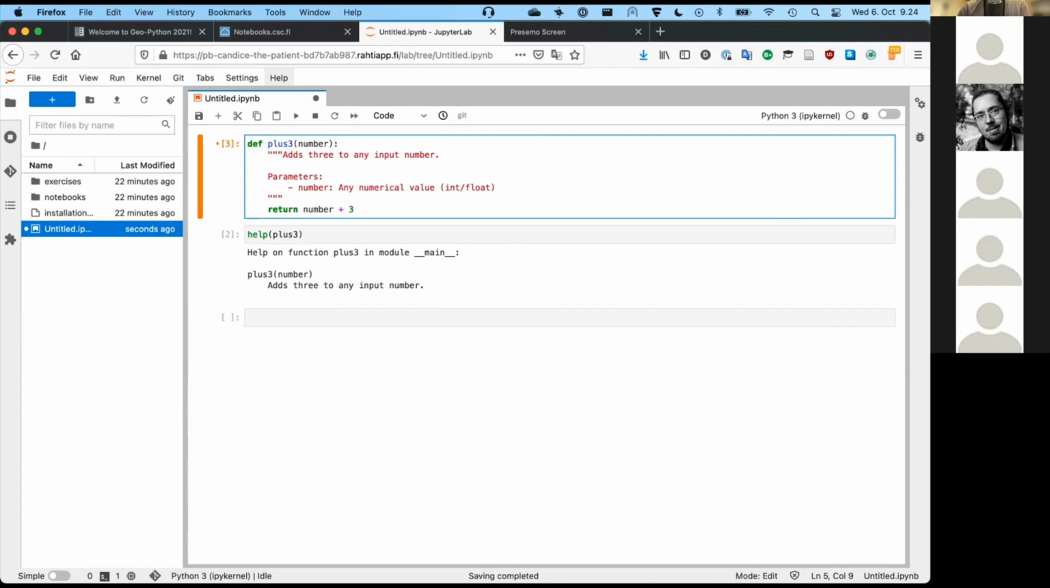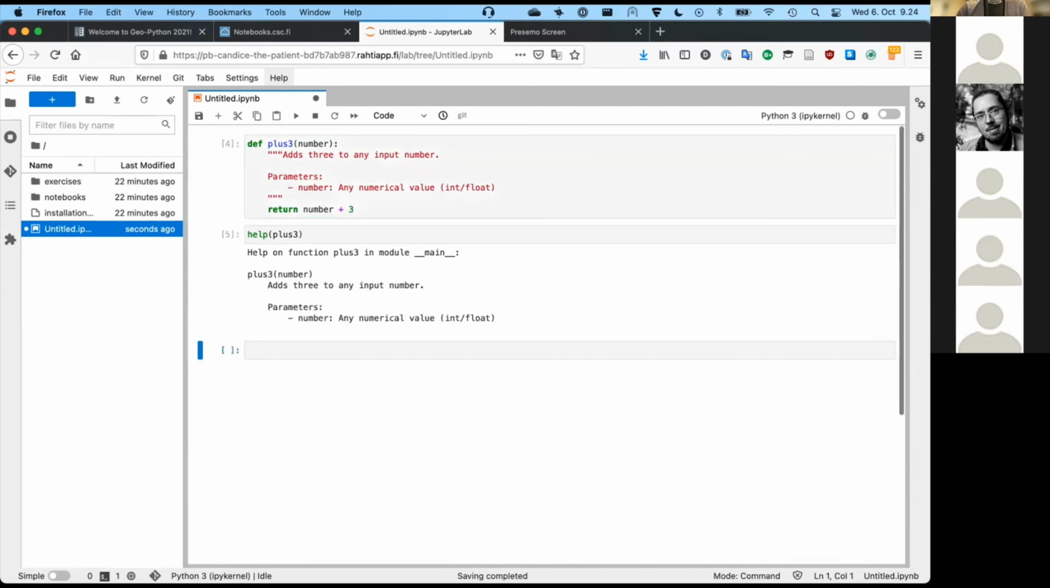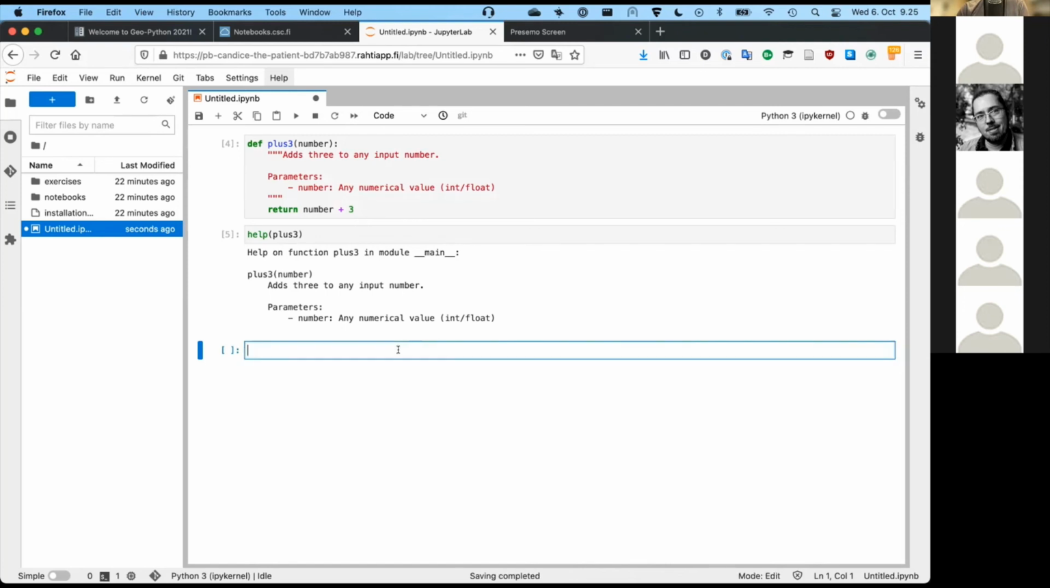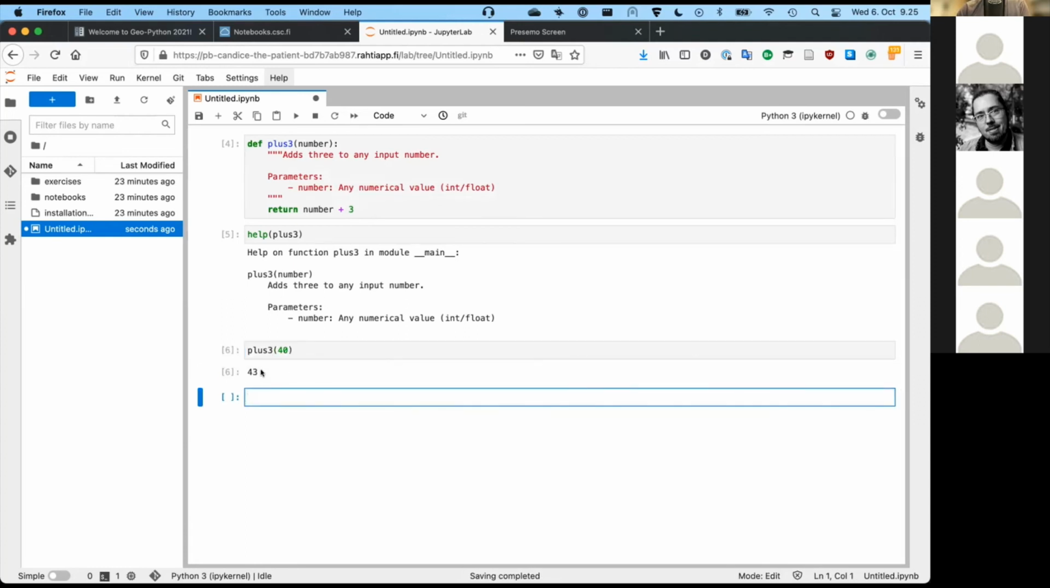But something like this will allow us then, when we get help on our function, to see a little bit more about how the function's expected to work. And here we can see we have this parameter called number, and it's expected to be a numerical value. So it's essentially just meant to give you additional information about how to use the function. Of course, now if I use +3 with any number that I want to put in there, I just get a return value of 43.